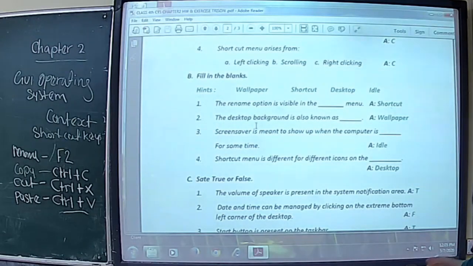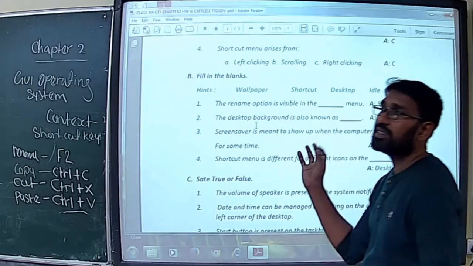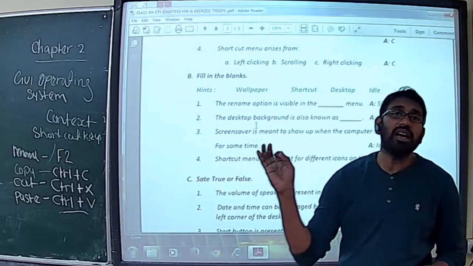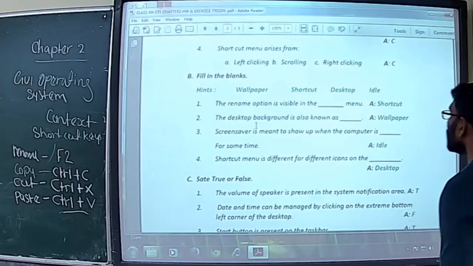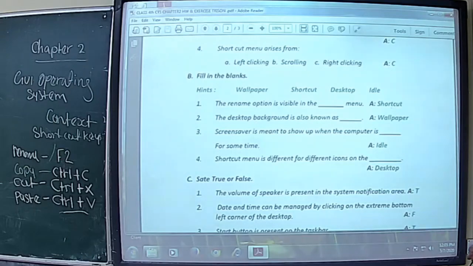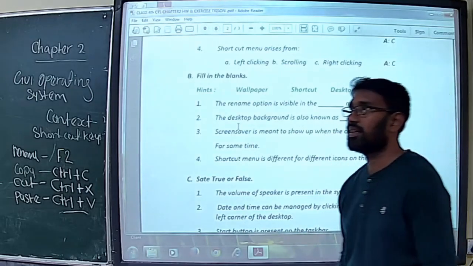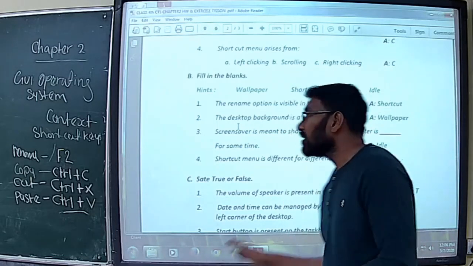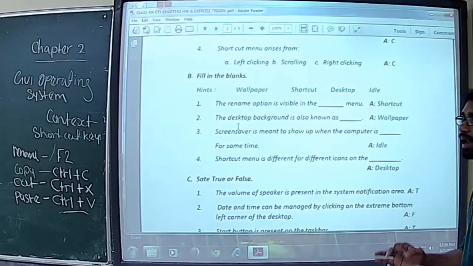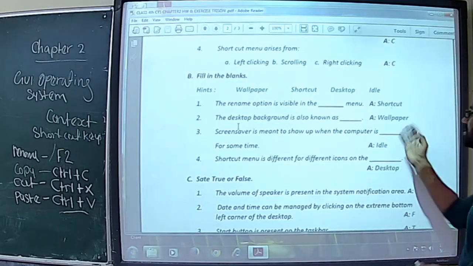Then the second question: the desktop background is also known as the pictures behind the desktop, called wallpaper. So the desktop background is also known as wallpaper. Screensaver is meant to show up when the computer is dash sometimes. It's not inactive, it is idle, not being used. In a particular time, we set a time, it is called idle time. So the answer is idle.